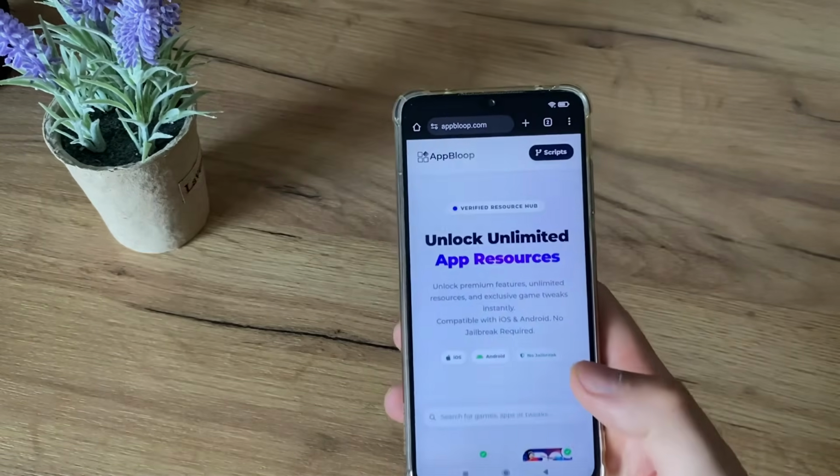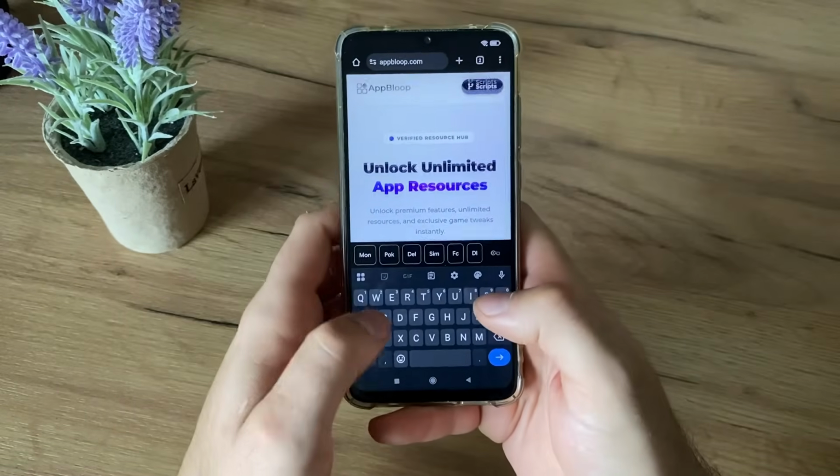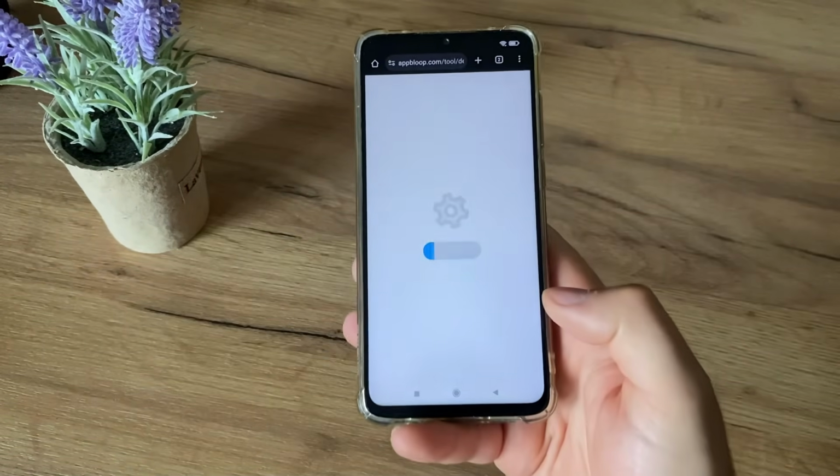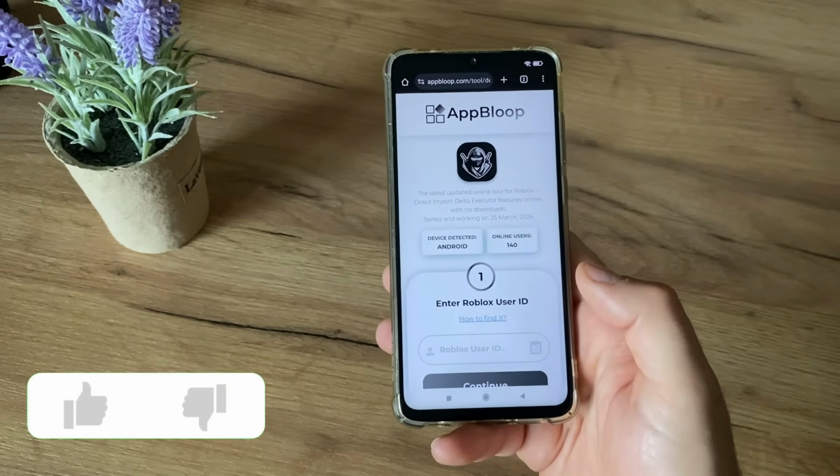So let's get started. Go to Google or any browser you have, navigate to this website called AppLoop, then type in search Delta Executor and you will find the online tool. Click there, guys, and I will have to enter our Roblox user ID.